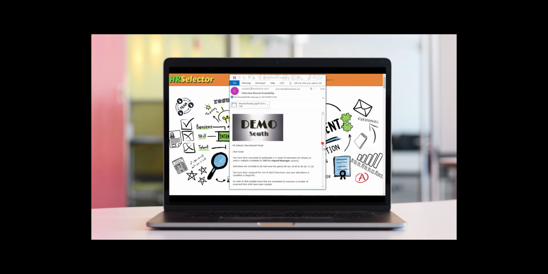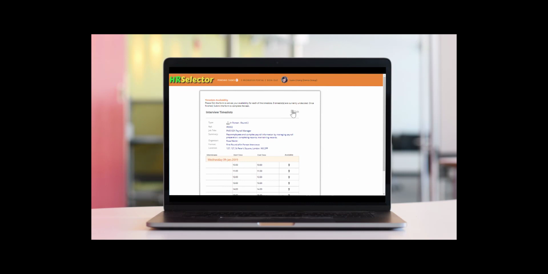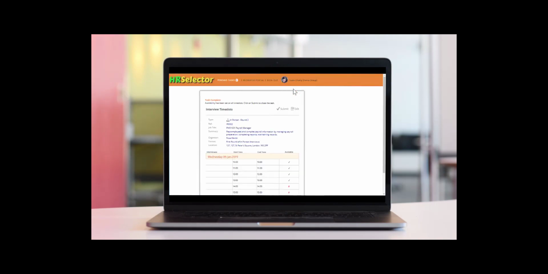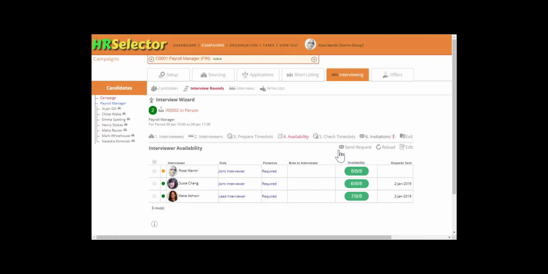The joint interviewer, Susie Chang, will also receive an email with a link. Susie will log in and confirm her availability. Save. OK. Submit. OK. When the interviewers have confirmed their availability, the administrator, Rose Martin, will see the status dot change to green when she refreshes the display, and be able to view the details by clicking on Check Time Slots.